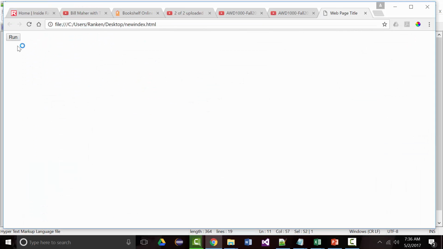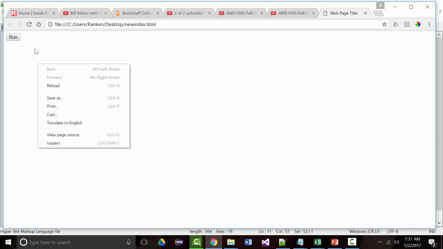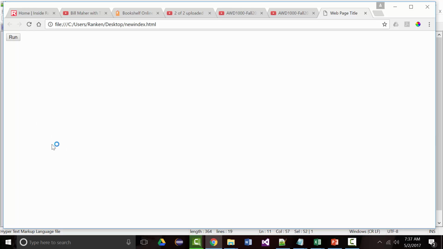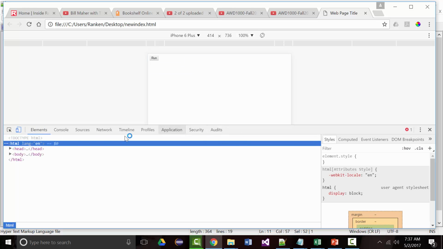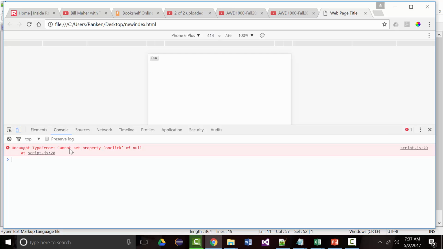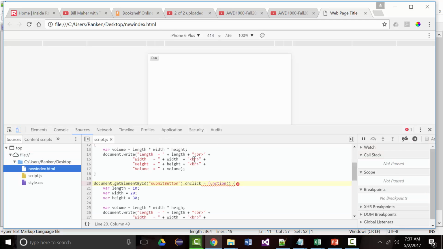Now notice when I click run, nothing happens. An error was actually generated. To see that error, I can right mouse click on my web page, choose inspect, go down to here. Now I'm in what's called the developer tools. Click console, and notice what it's telling me. Cannot set property of onClick of null, and it's telling me in line 20, I have an error.